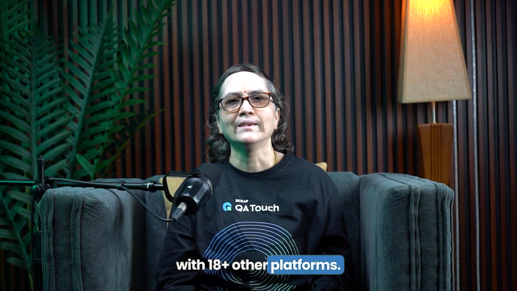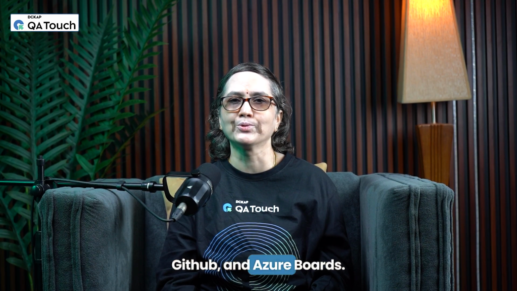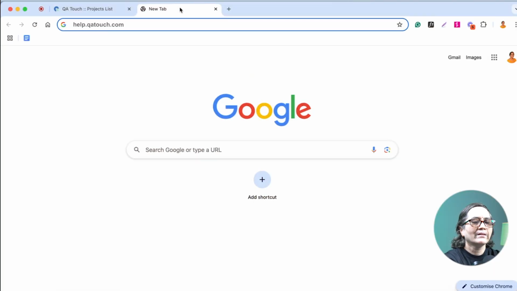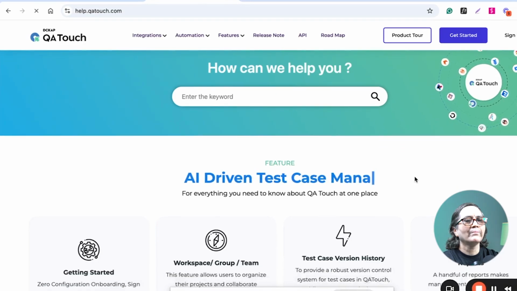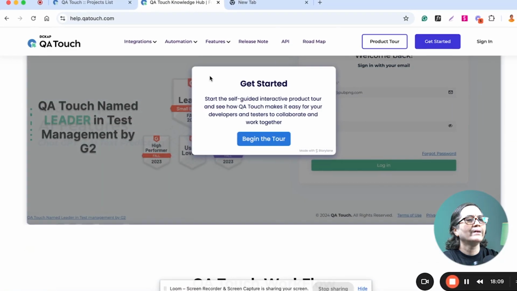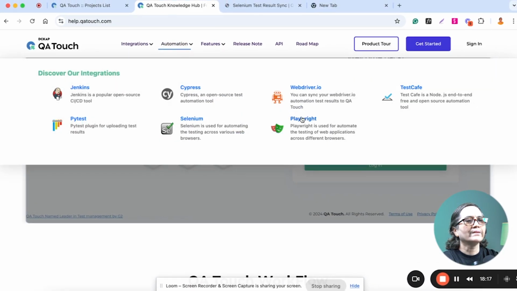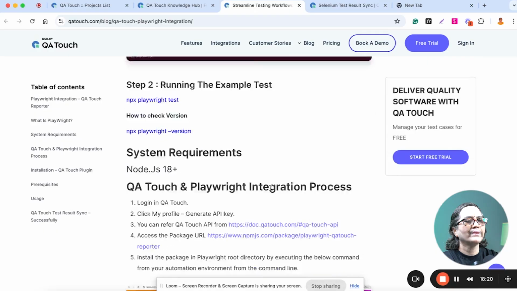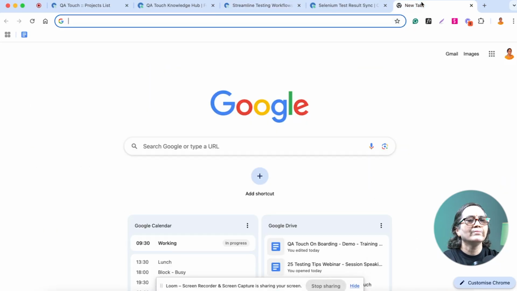QA-Touch seamlessly integrates with 18 plus other platforms. The supported project collaboration tools are Jira, Slack, Monday.com, GitLab, GitHub, and Azure Boards. The automation integrations are Jenkins, Cypress, Playwright, and TestCafe. We have the help site, as well as we have Playwright and all the test automation tools. And for the tools, we have the option to sync the test results back into QA-Touch. Playwright we are supporting, as well as we have the video also.